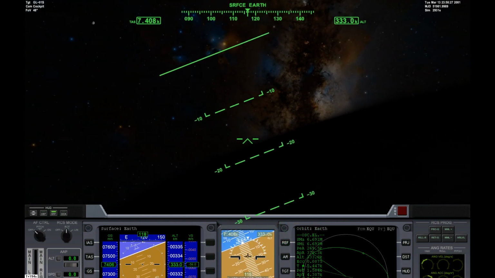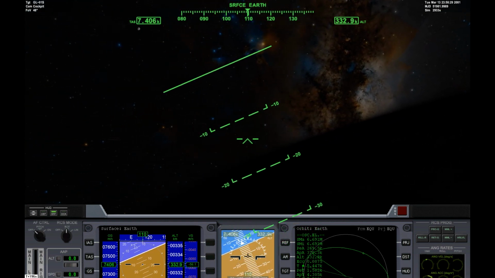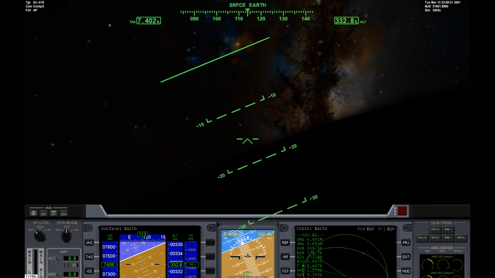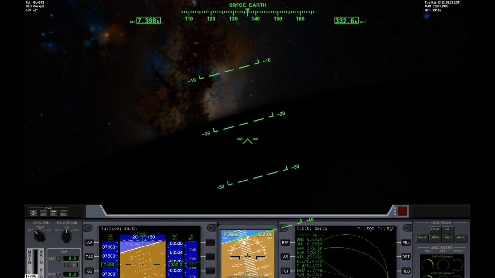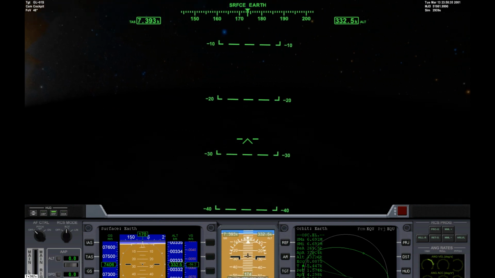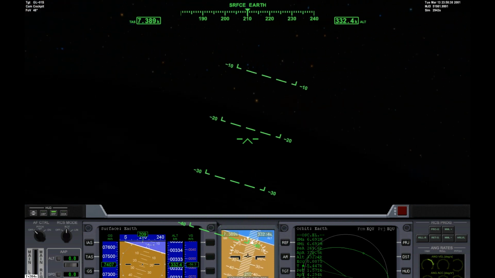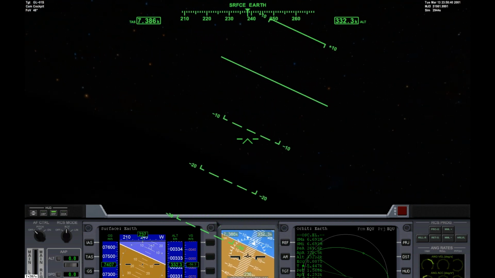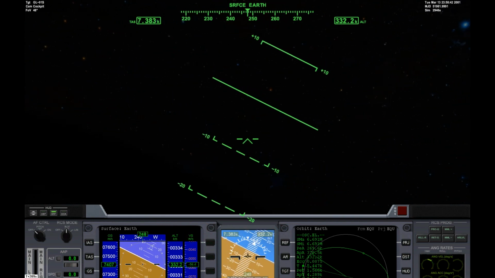And if I hold 3, that will cancel that twist. If I continue holding 3, I will begin twisting to the right. So that's how rotation works.